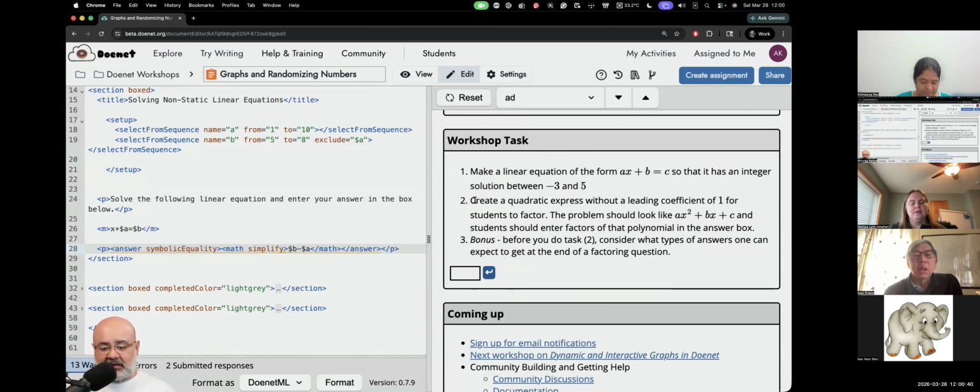And then the second thing is perhaps to create a quadratic expression without a leading coefficient of 1, so a non-monic quadratic. Parameterize the values of a, b, and c so that the factors are of the form ex plus or minus f times gx plus or minus h. But with that, consider what types of answers you can get out of factoring a non-monic quadratic.